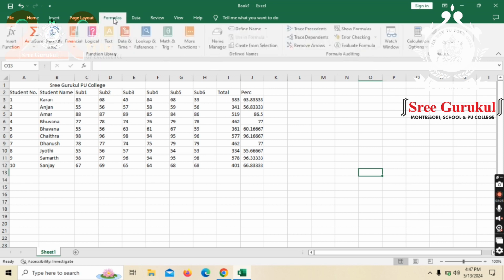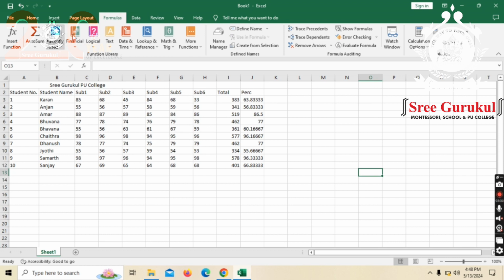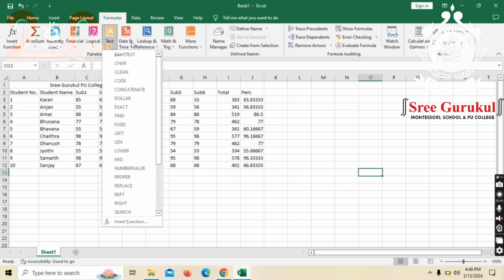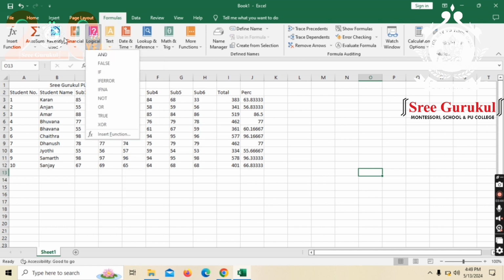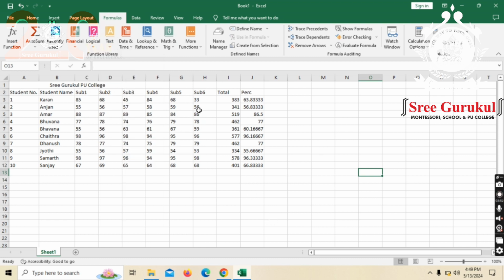Next we have the Page Layout option. Here also we have orientation like portrait and landscape, and page breaks. We also have the formulas which are inbuilt in the app, such as financial formulas. In my introduction I told you Excel is used mainly for accounting purposes. So financial formulas are there, logical formulas, text formulas, date and time, mathematical and trigonometric formulas. Along with that, many other formulas are also there in this Excel application.